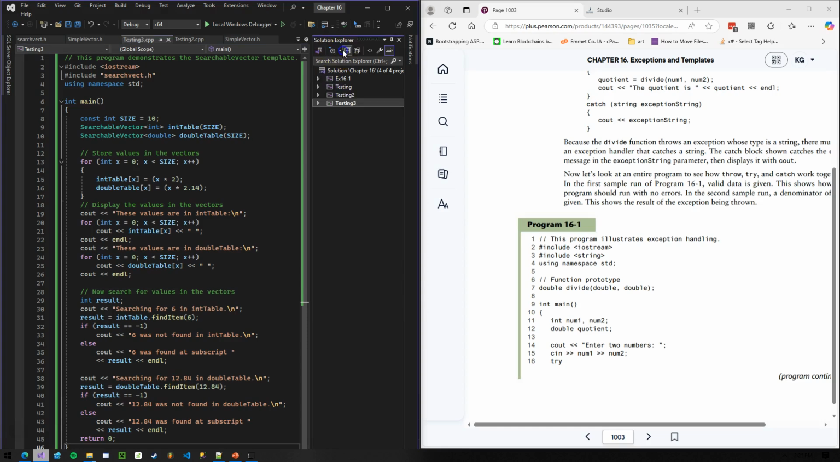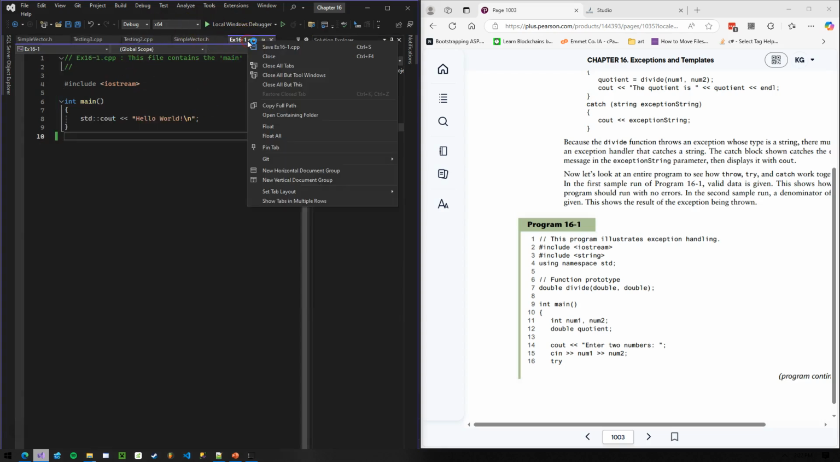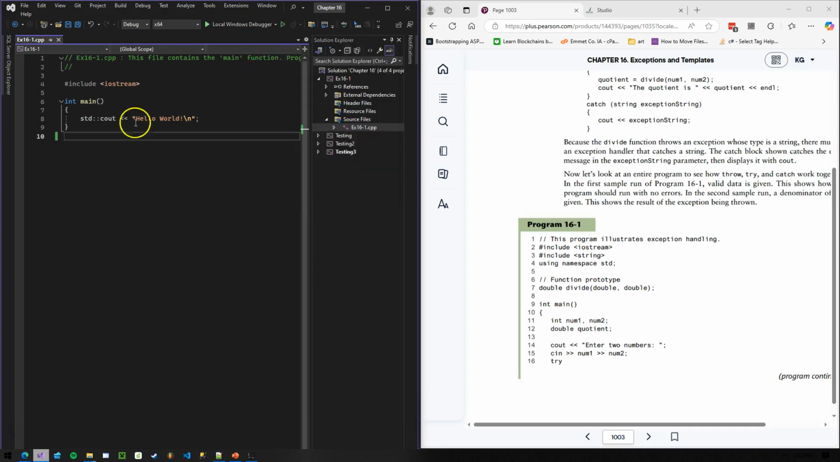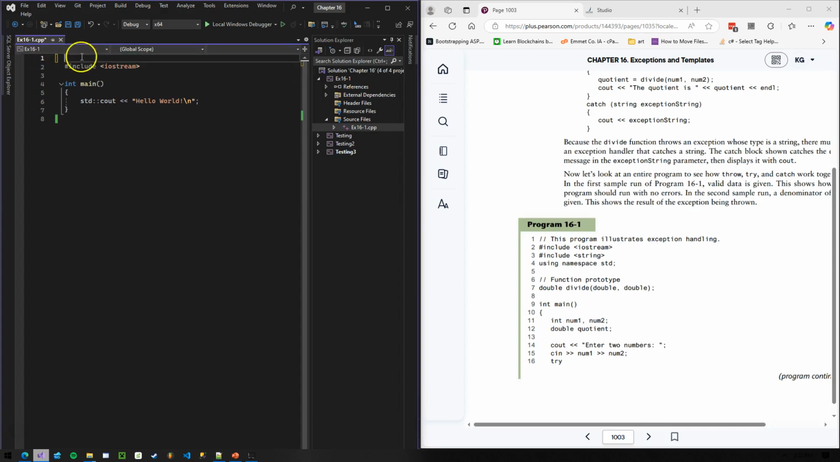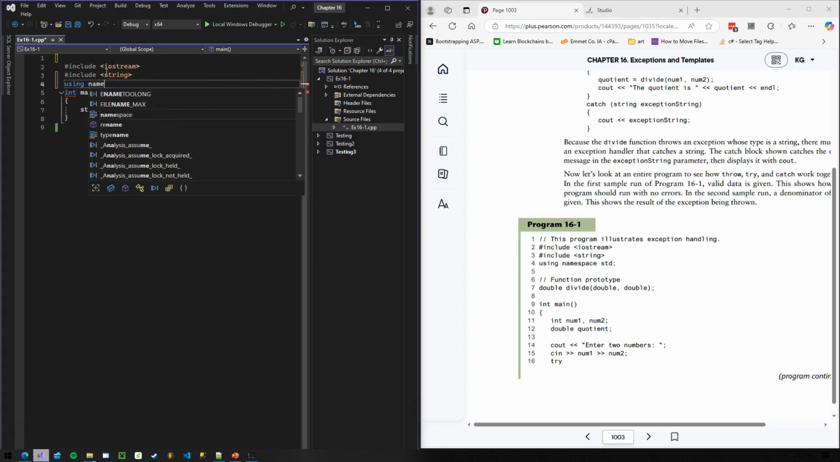So anyway, pretend like testing and testing 2 and testing 3 don't exist. We'll focus in on 16-1.cpp. In fact, I'm going to right click this tab and close all but this. Get rid of those other open tabs. Okay, this simple program illustrates exception handling. So we include iostream. We're going to include string. We're going to use our standard namespace like always.